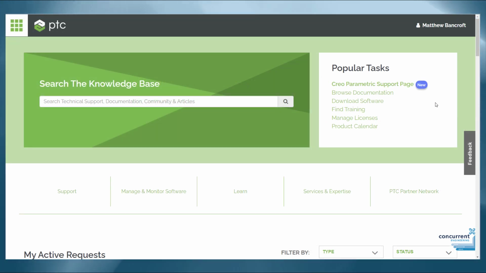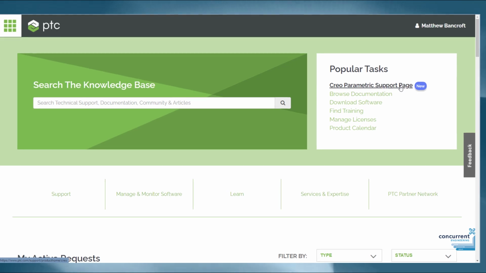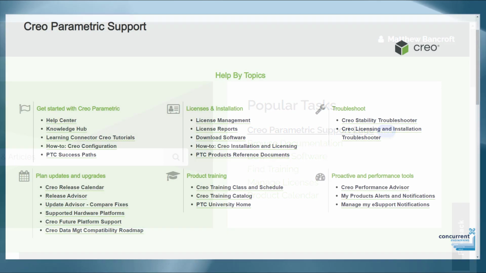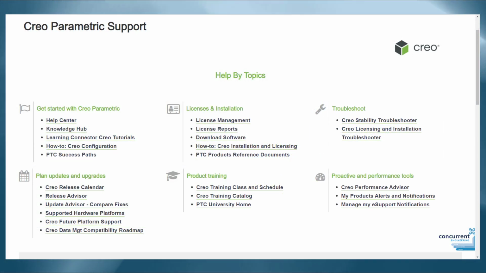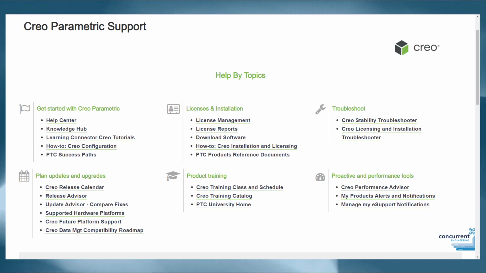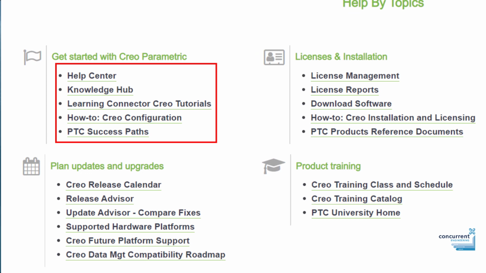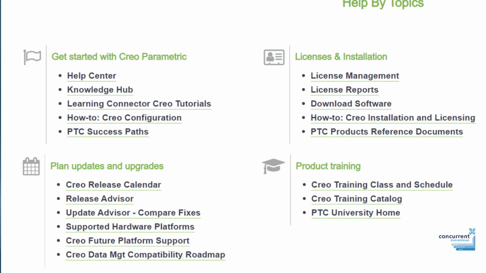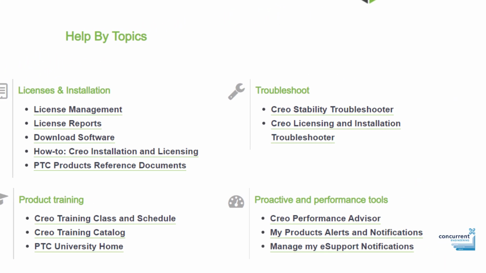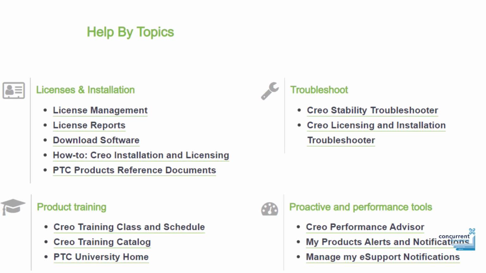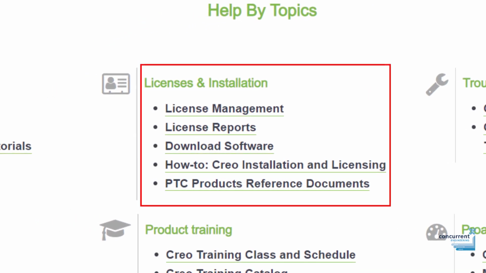As I mentioned, there's plenty of useful information on the landing page, and the most useful bit is found using the link on the right hand side of the Creo Parametric support page. As you can see, there's plenty of help available here with links to direct to useful areas of PTC support. On the left here you can see we've got the Help Centre and the Knowledge Hub, for example, some tutorials for new users or even advanced ones. You've got the planned update and upgrade and future platform support for new Creo releases, and on the right hand side we've got things like the Performance Advisor and the Installation Troubleshooter. But realistically at this stage your main port of call should be in the centre under the Licenses and Installation title.